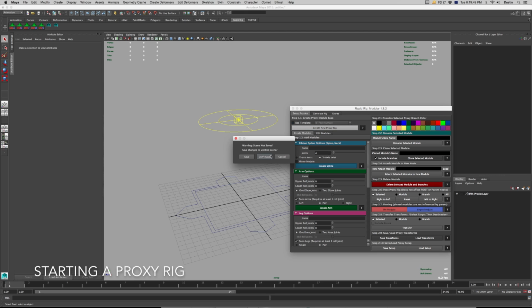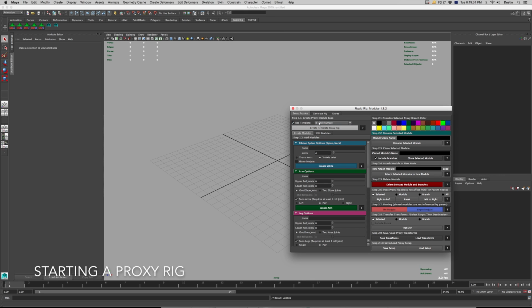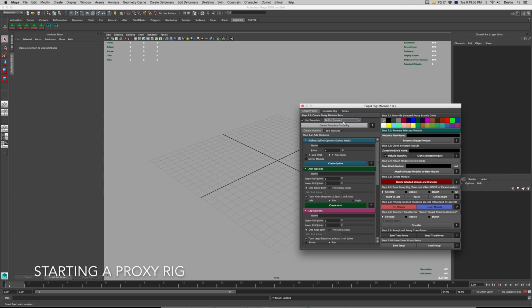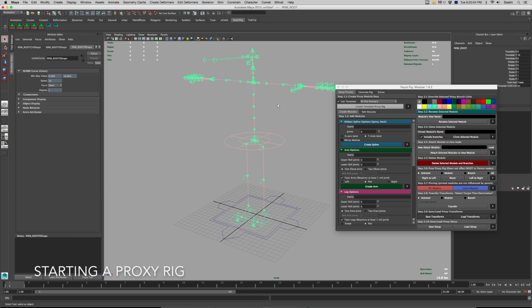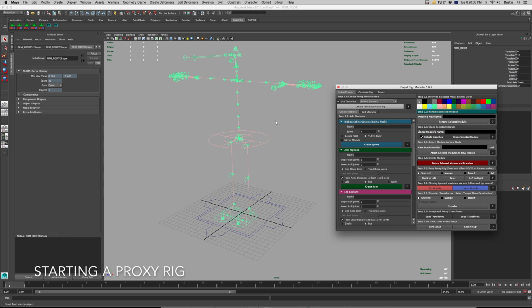I'm going to create a new scene here and just quickly go through a template. There's biped, quadruped, arachnid, and bird. I'll start with just a biped and I'll create. So this here is started from the root, and then from there it was built up using all of the different modules here in step 1.2.